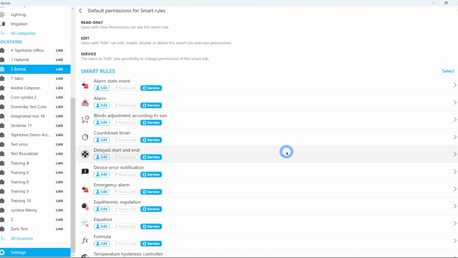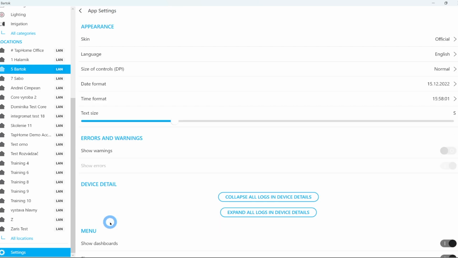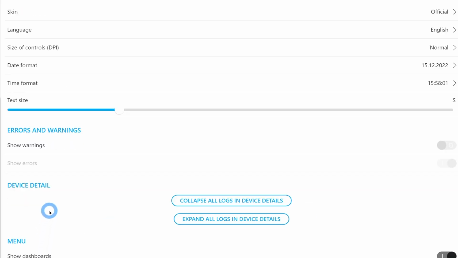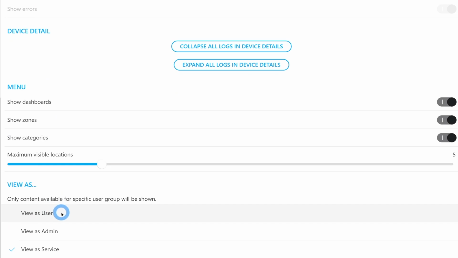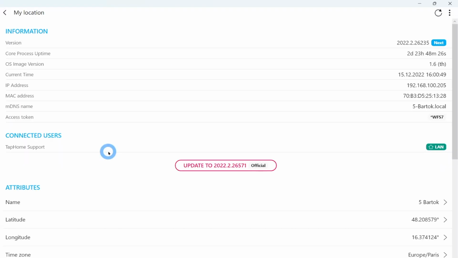You can change the application to be displayed as how it will look for a user. Go to settings, click on settings, and go to app settings, click here. I'm going to scroll down and view as a user. Let's take, for example, if we have all the smart rules read only. We go to the three dots, we click here.